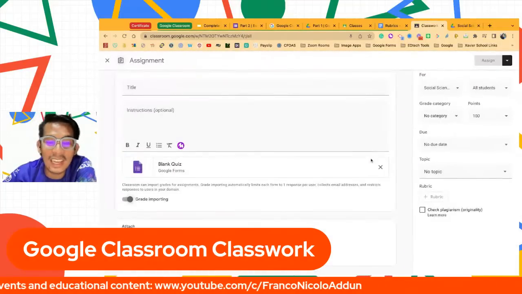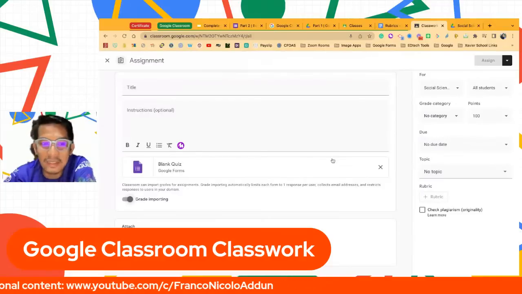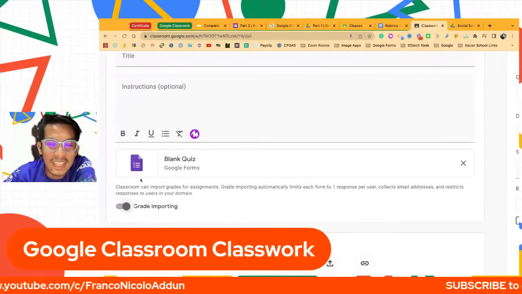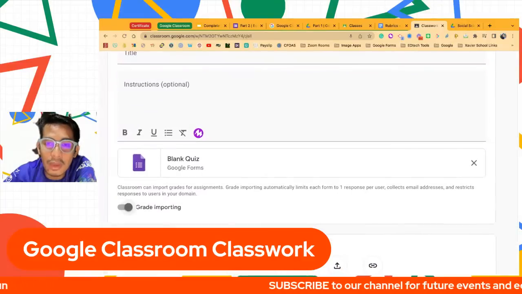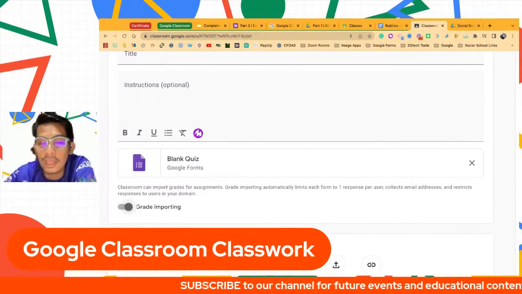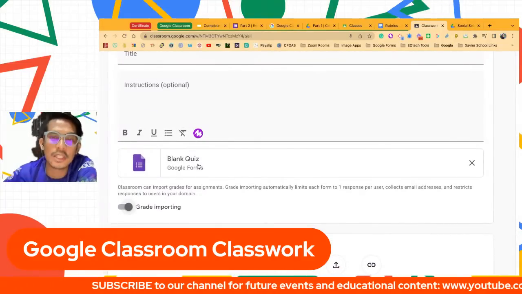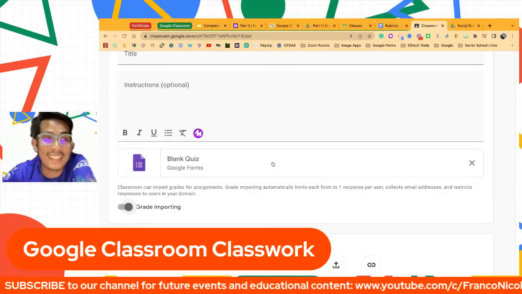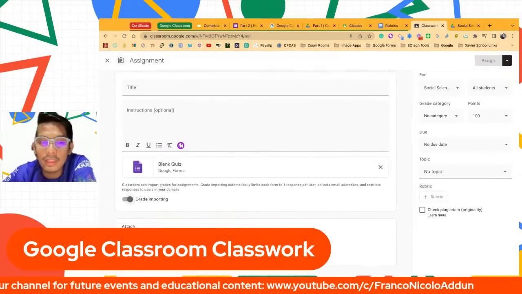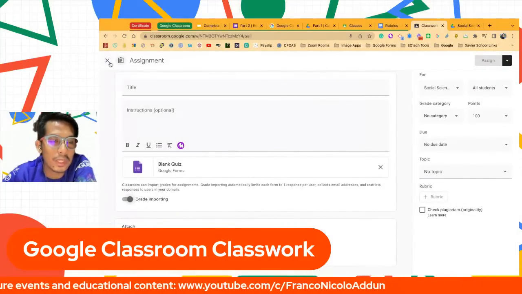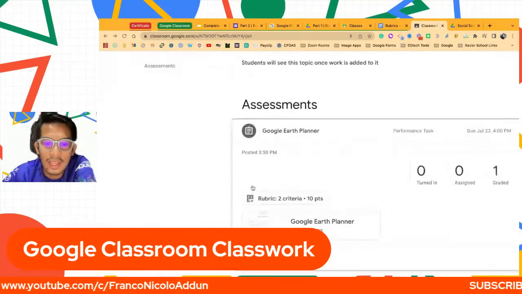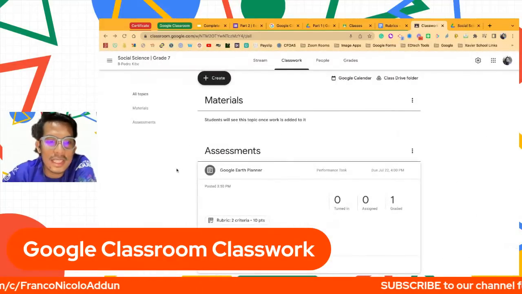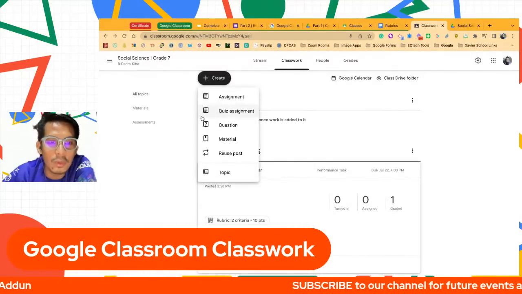The only difference lang talaga between assignment and quiz assignment is this: the attachment, the Google Form attachment. Of course, you can always customize that by attaching your own Google Form. Okay, and just the same, you can also attach or import your grades. So that's another classwork that you might want to explore. For this one, we'll not continue with that one. And of course, aside from that, you can also explore question.